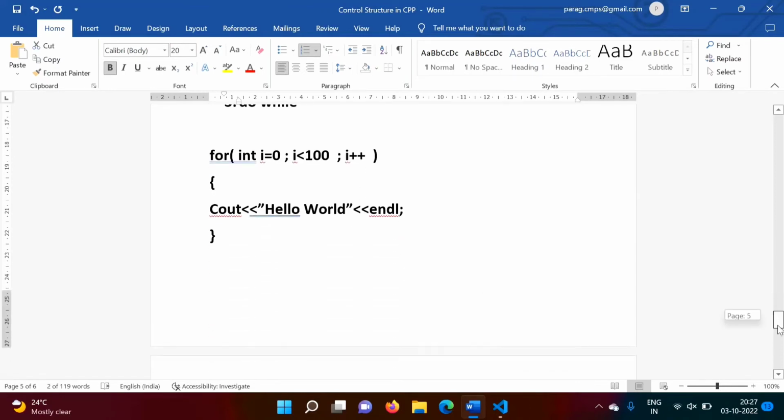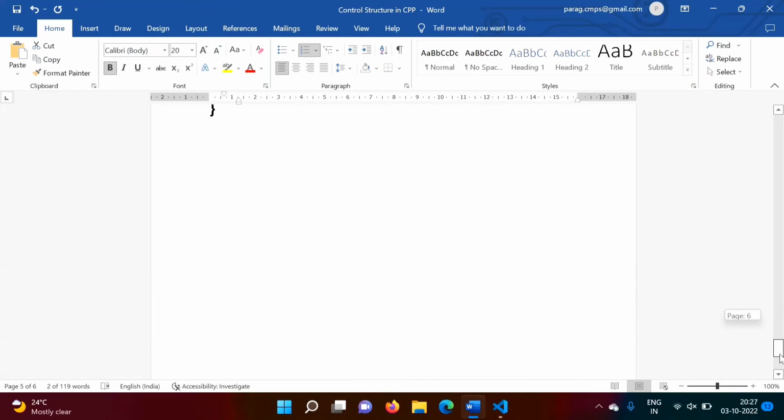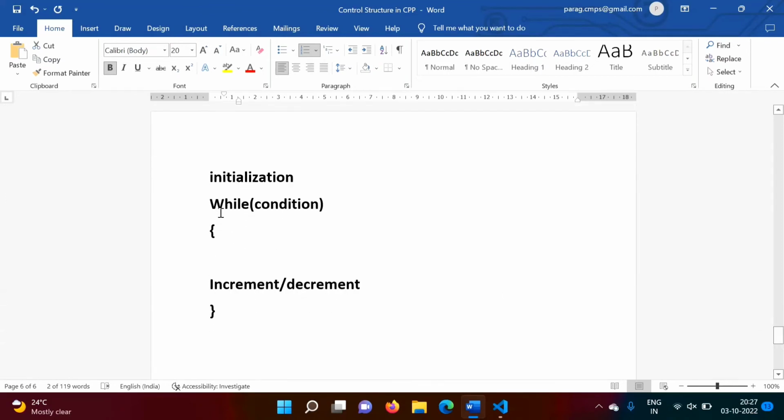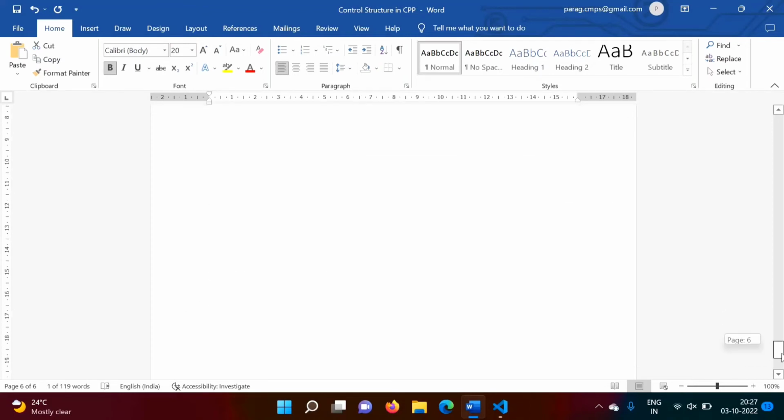Do while is just similar to while, but the syntax is different. See, while we have seen: before while there is initialization. This while is a keyword. Then here is the condition and then increment and decrement, right? For do while, see, the syntax is like this. Do is again a keyword. Now see, here is the block, and here we can have any statement, right? Any statement we can put, and just before the end there can be increment or decrement.